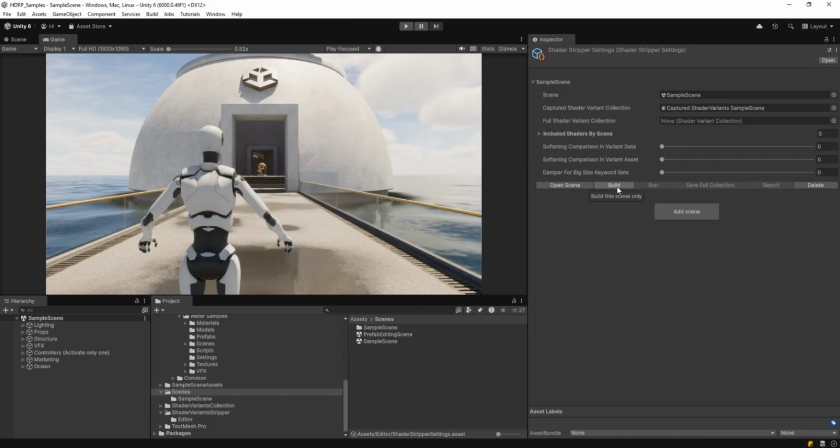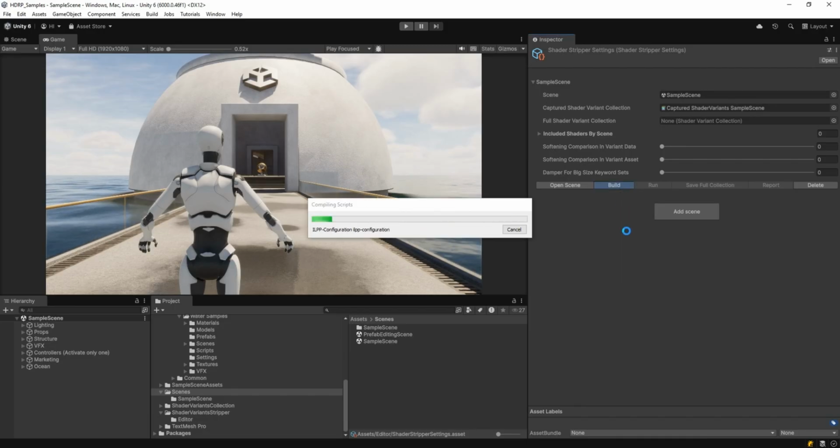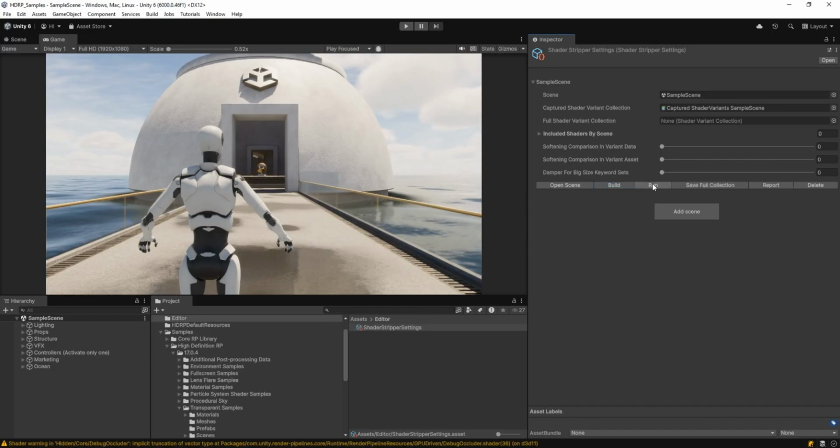Let's run a build using only these saved variants. The build is quite fast, just 1 minute and 14 seconds on my home laptop. To be honest, I'm not sure I'd have the patience to wait for a standard build to finish. Let's run it.